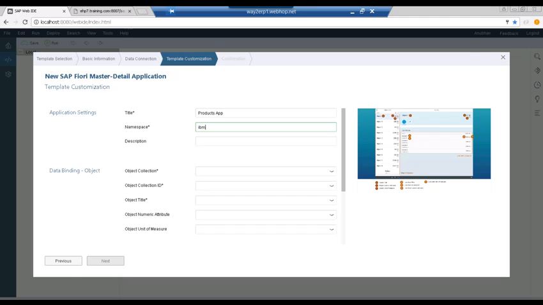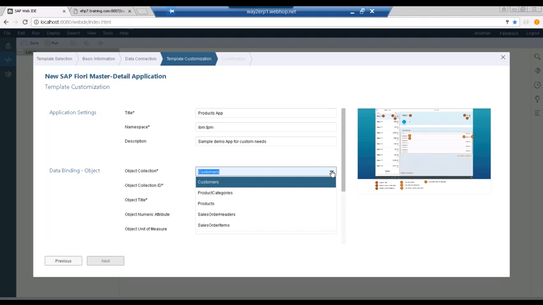And I just name this as my company name. Let's say IBM. That's my namespace, and in that I'm working for a training department. So I say TPM, training and placement management. So IBM.tpm is the namespace I've given. So sample demo app for custom needs, and we choose the entity type.